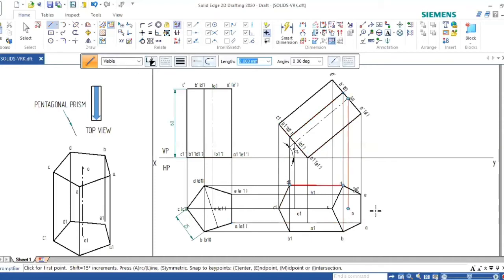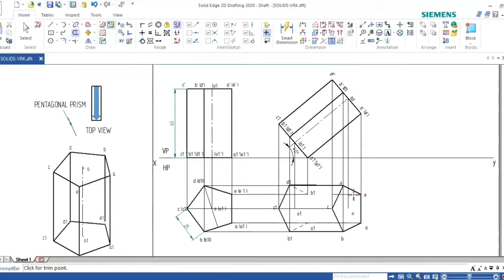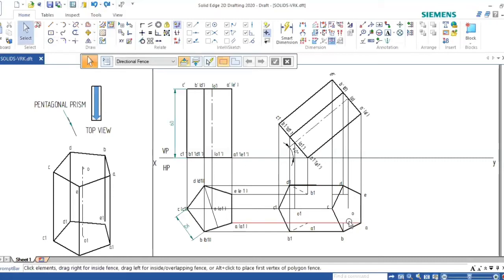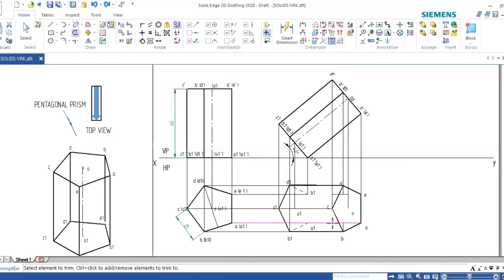To make that, go to the line command, to make the invisible line, take hidden line. Draw the hidden line from D1 to B1, also not visible, and B1 to A1 also not visible. This will make you trim this portion. Here also you can trim this, trim this portion.